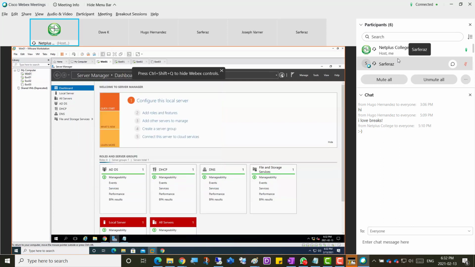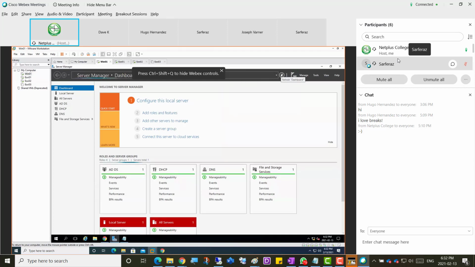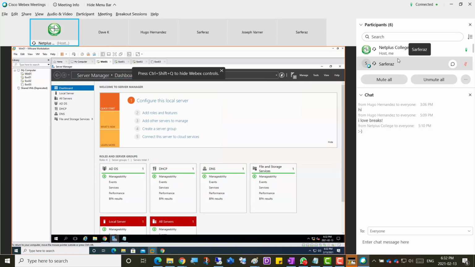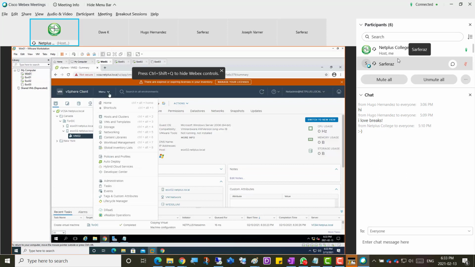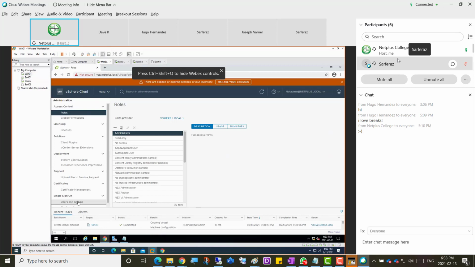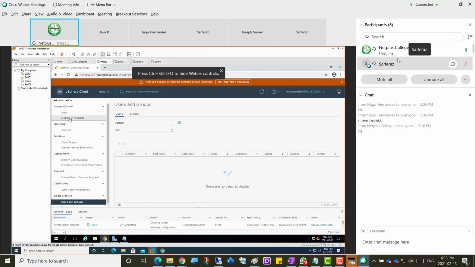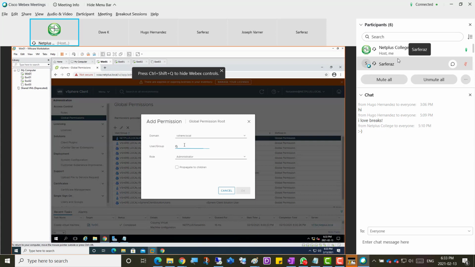So now what we can do, and that's what we do in production environments as well, is we simply add groups in vCenter, and then we keep on adding and removing users from that group. That's pretty much the practice throughout Microsoft, VMware, Citrix. So we can go to the administration again, go to the global permissions, access control, and click the plus sign here.